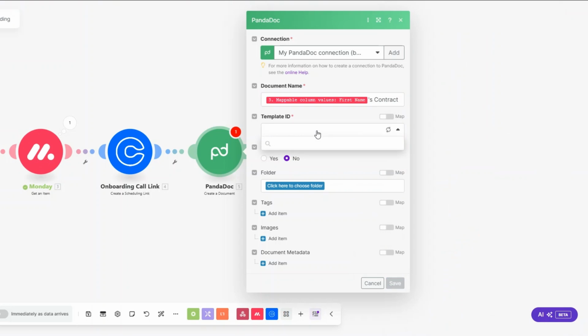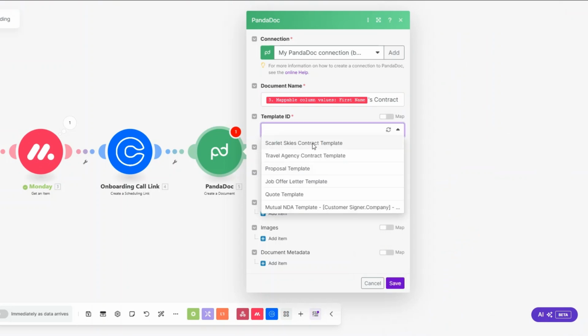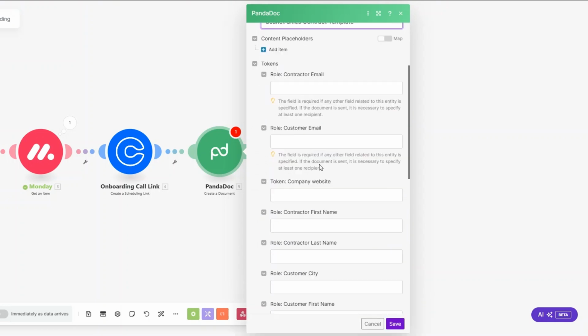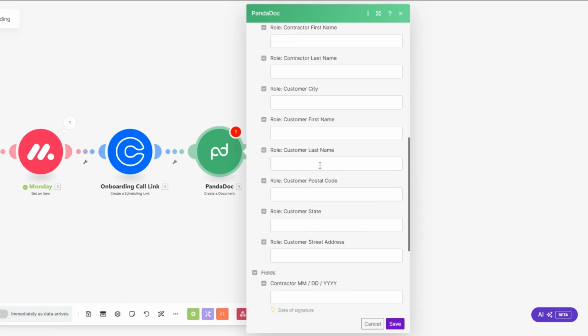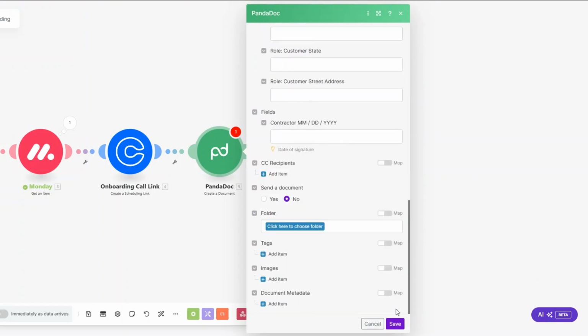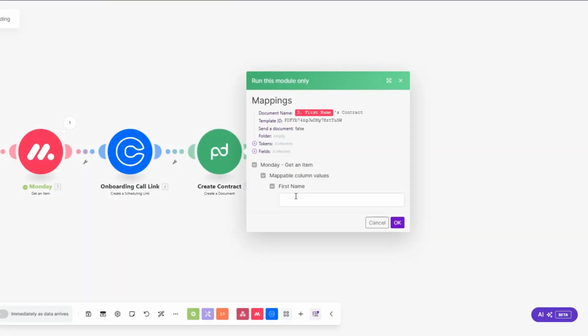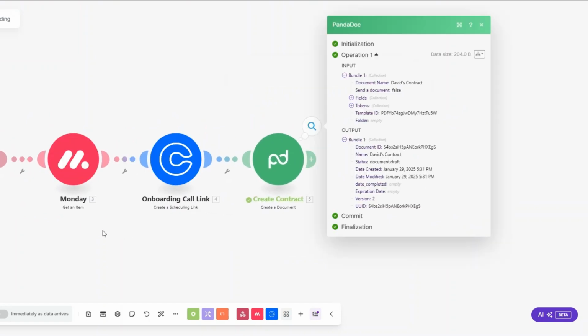And then here I'm going to choose our template ID, which is Scarlet Skies contract template. Now here, add the information of your customer and your company over here. After filling in all this information, click on save, and then I'll rename this module to create contract, and then click on OK. Now here we can run this module and then add an example client first name right here, and see if we're going to create our contract from our template. You can see here we created our contract, and the document ID is this one right here.